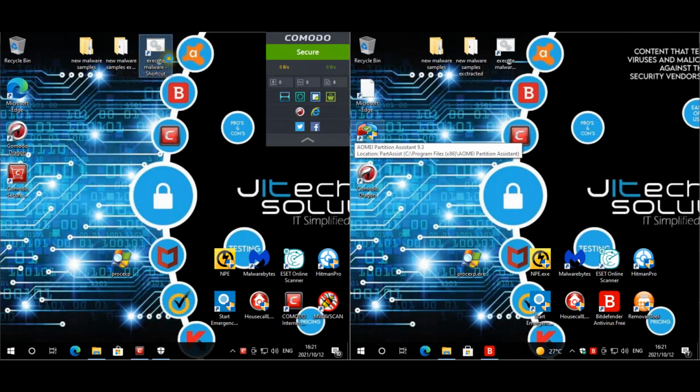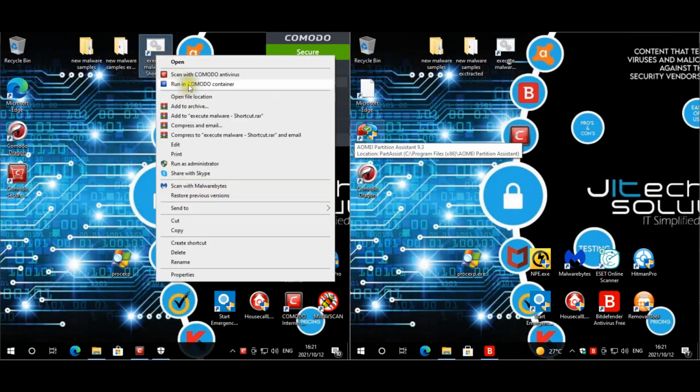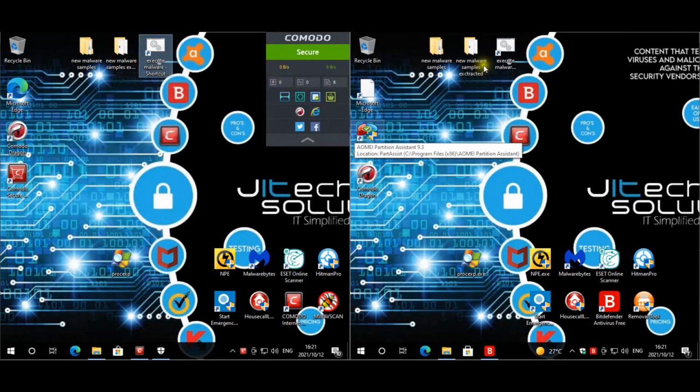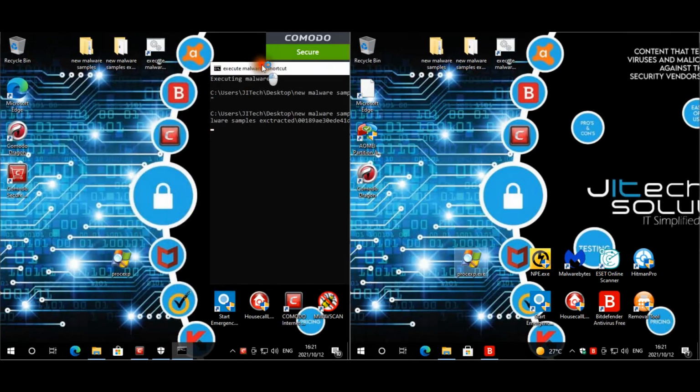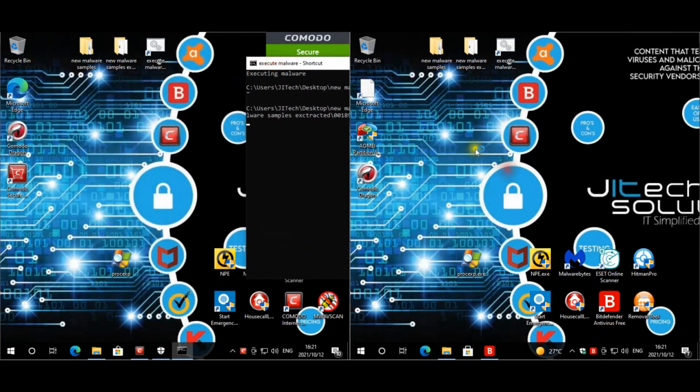Let me just run this in containment so it can't kill my script. Okay, so we're going to open up Process Explorer. Comodo can run in the meantime because I know it's going to be the slowest.